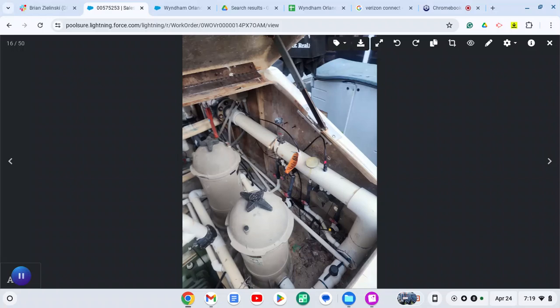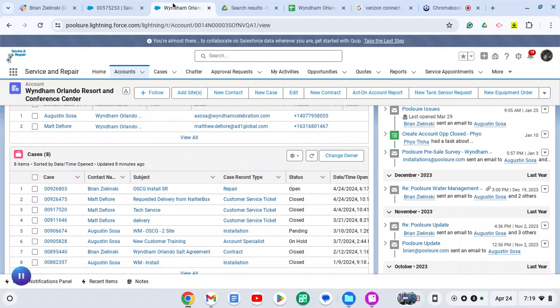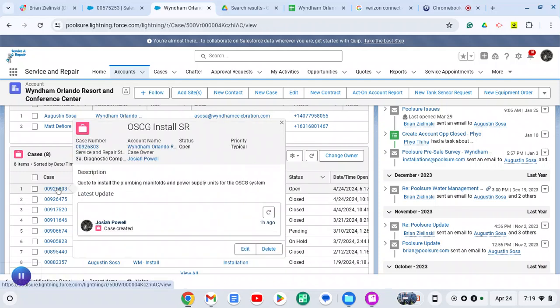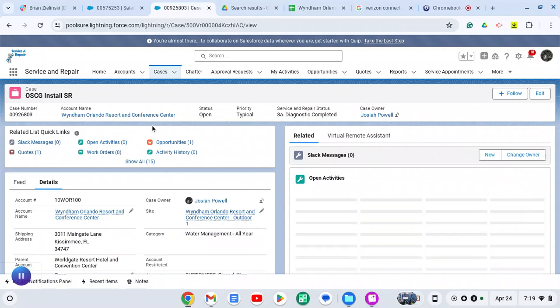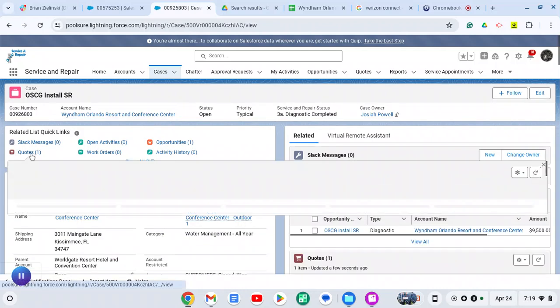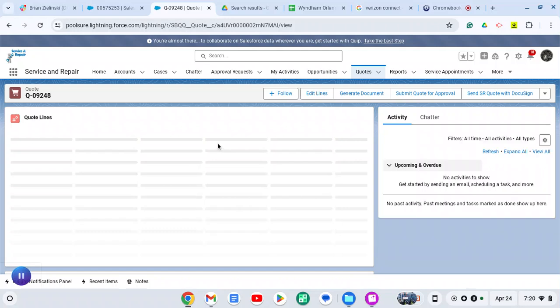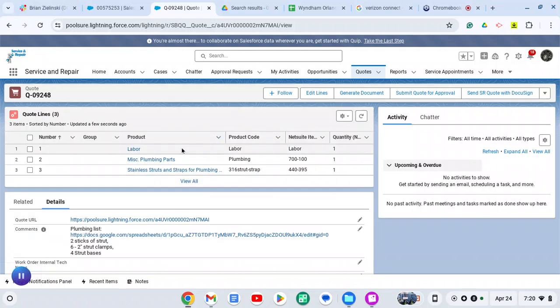All right, so that's the pictures in a nutshell. Back on the account page, we have generated this case for the service and repair. We have generated a quote and marked the diagnostic not to be billed.